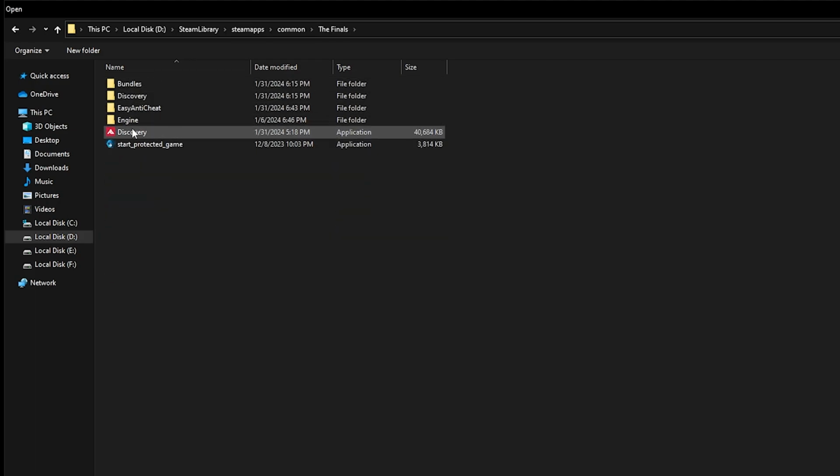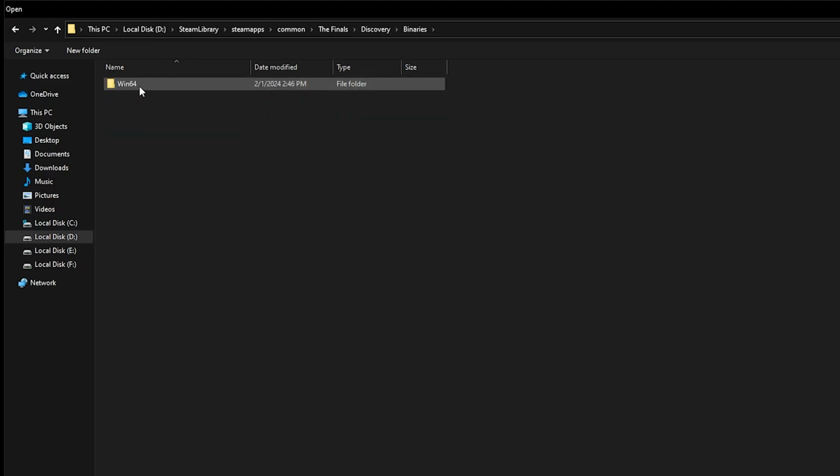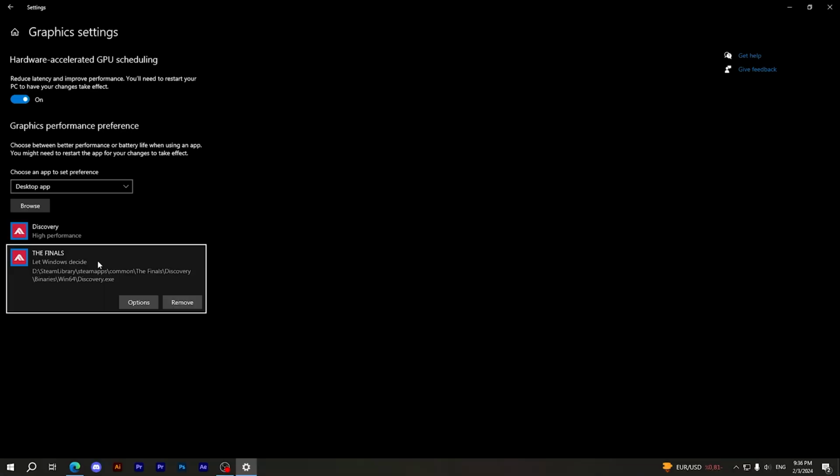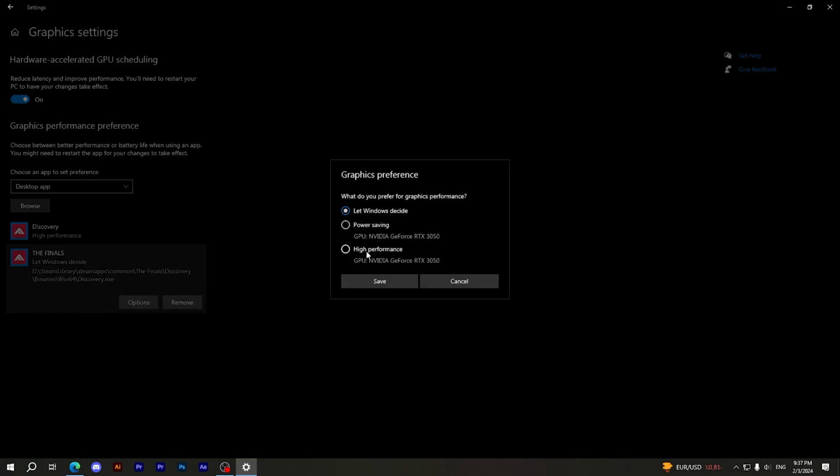And here you shouldn't select this one right here because this is not the actual game. You should go to this folder right here, Discovery, then go to Binaries, then Win64, and you should choose this application right here. Click on it, then click on add, and here as you can see you have The Finals added. Go to options, then select high performance, then click on save.